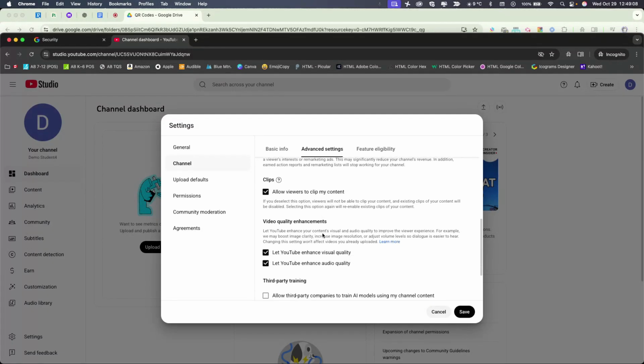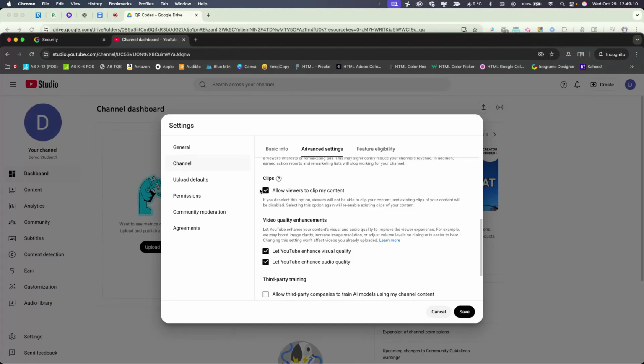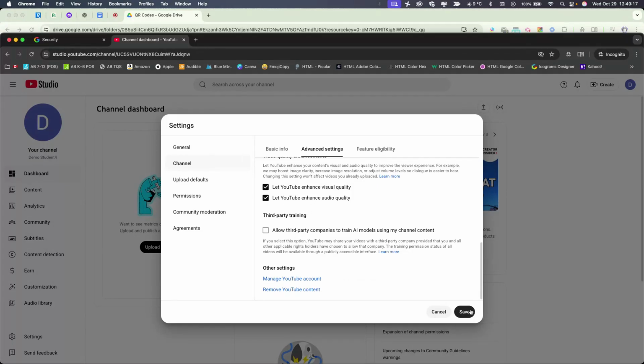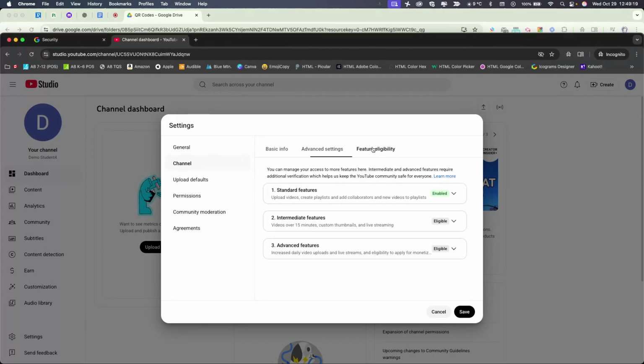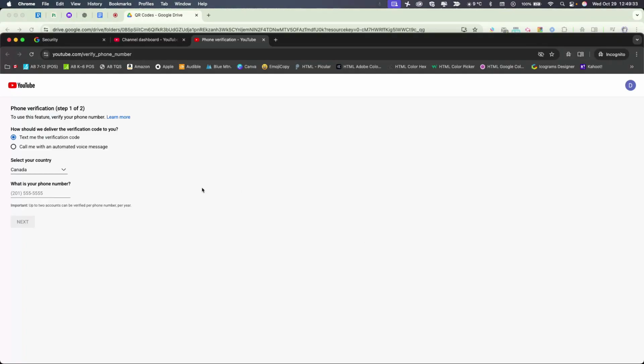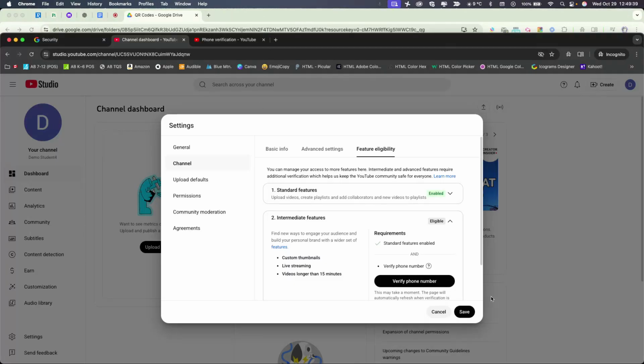And then we can just go through the viewers or the other boxes and settings, and all viewers, yep, right, yes, and then what we can do is say that's okay. And then under feature eligibility, intermediate features, videos over 15 minutes. That's kind of an important one, but you have to verify your phone number. So you can just verify your phone number and do that. Okay, but we're not going to actually do that right now, but you can do that on your own.